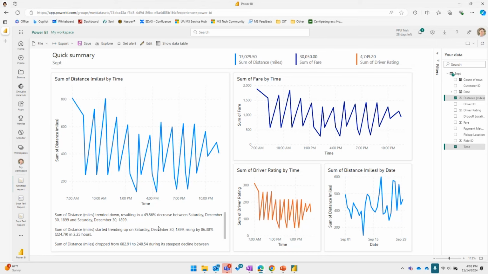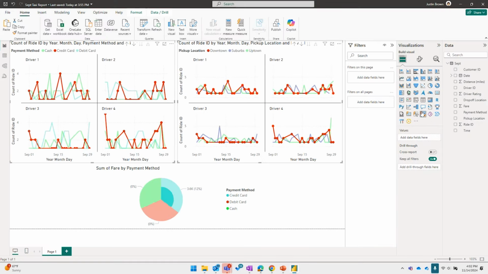And I really like how it includes some narratives in there. You can actually do that on the Power BI side. I didn't really show you guys that, but there's a visual here that says Q&A, and this is narrative. It will read your report and provide insights based off your data back to you.